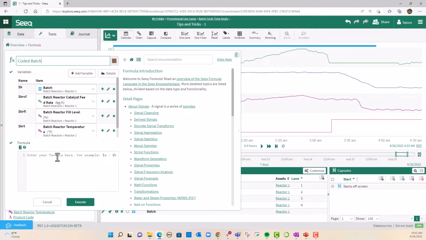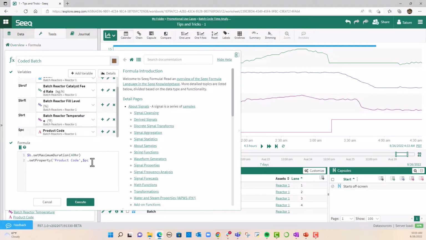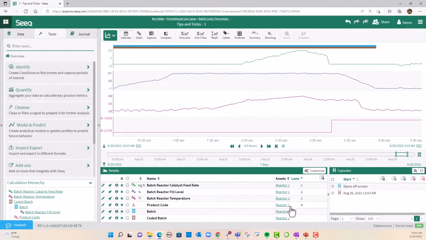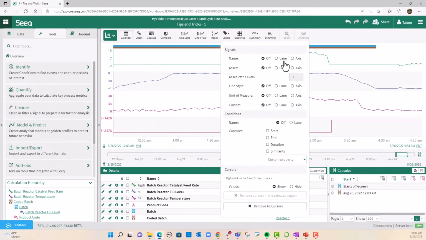Here, we are providing the inputs to our formula, including the maximum duration, the name of our property, in this case, product code, the signal to pull our product code from, and we are telling Seeq to pull the product code value at the start of each batch. From here, we can add appropriate labels to our display, including labeling our new coded batch condition with the product code.